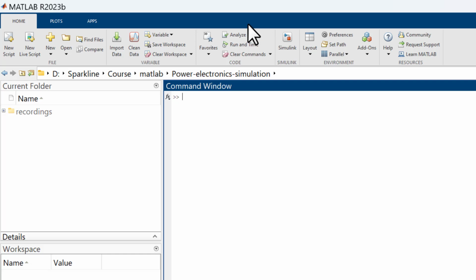Then we have Code, where we can run the code, the new scripts or live scripts that were created. You can run the code, run and time, clear all the commands, etc. Simulink is where we will work a lot in this course, where we will start building the models. Again, we have the Environment section, where you can adjust settings and preferences. And Resources gives you community connections, help, and documentation.